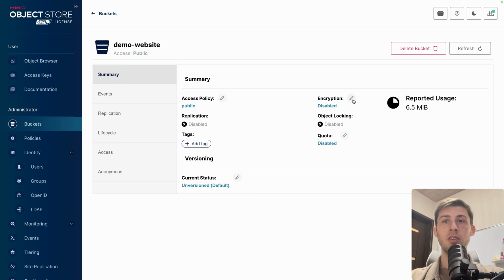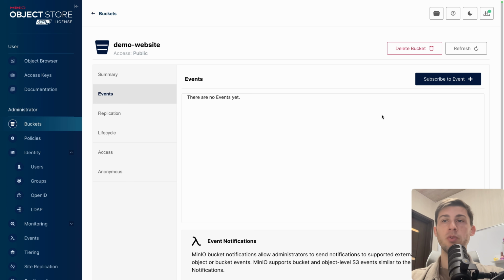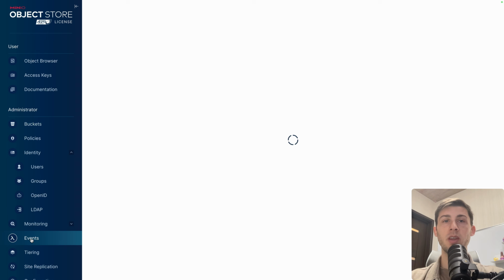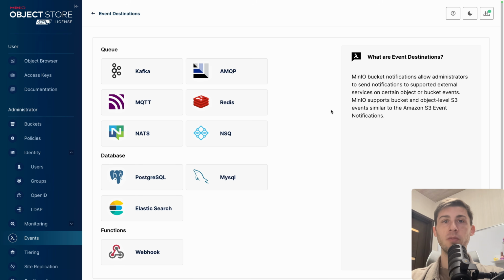We can enable encryption, change the quota that we disabled at the very beginning. You can subscribe to events, but to understand it better, let's go to the Events tab, add event destination. And here, what it means to have events when using object storage, it's when a file will be uploaded, updated, or deleted, you can perform actions. For example, you have some Redis cache attached to one file. You can do that when the file is updated, it will clear the key for the Redis cache, so you always have the fresh file, and the cache is only reset when the file really changed, so it's a very powerful way to do some caching.